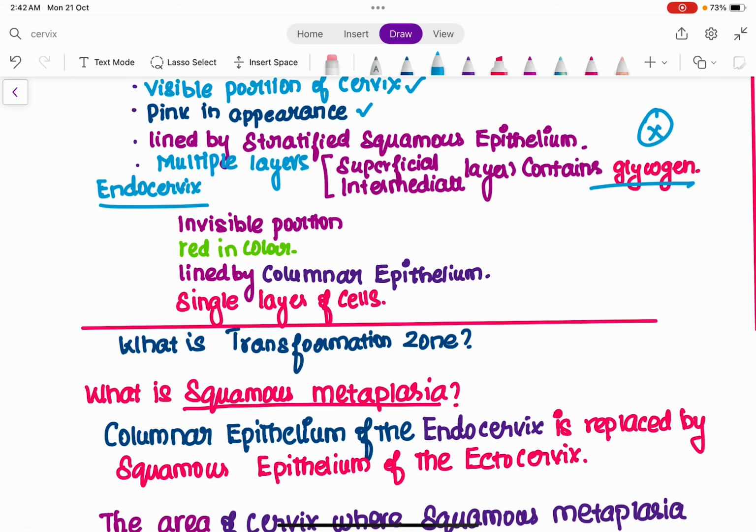So the endocervix is the invisible portion. When you do the per speculum examination, the part of the cervix which is visible is the exocervix. The part of the cervix which is not visible to you on per speculum examination is the endocervix. So the agreed point is that it is the invisible portion. Yes, and the color is going to be red, whereas the exocervix or the ectocervix is pink in color, the endocervix is red in color.